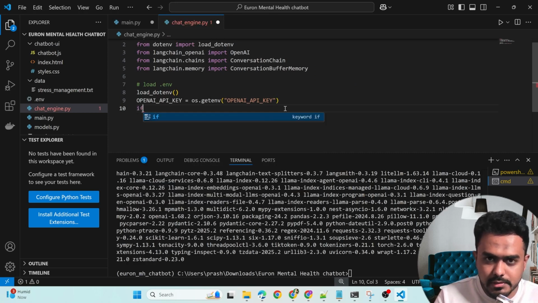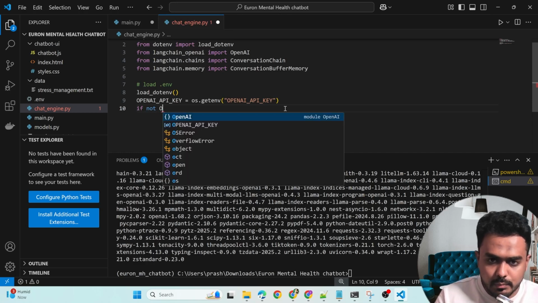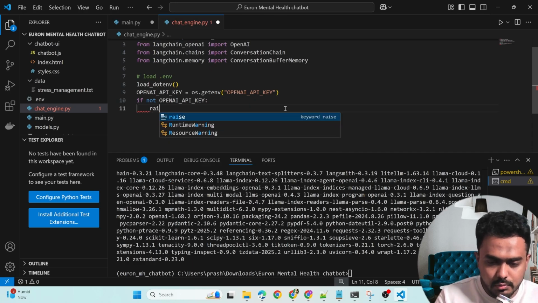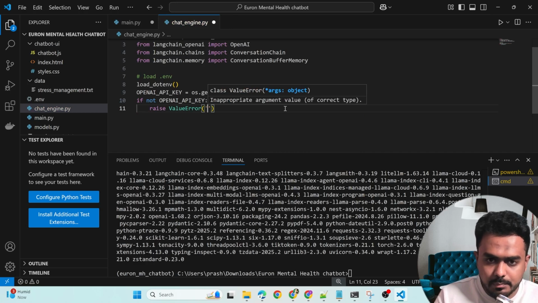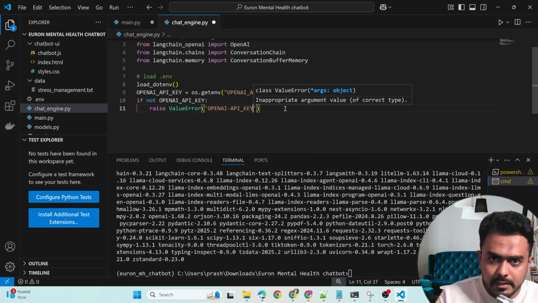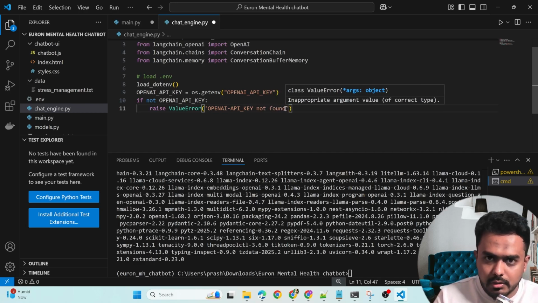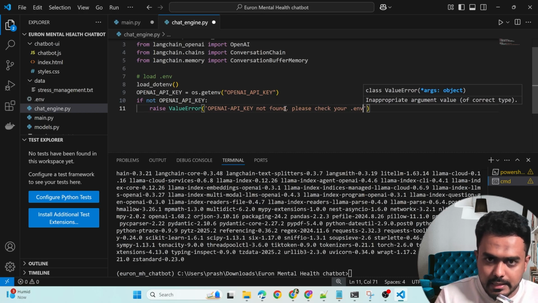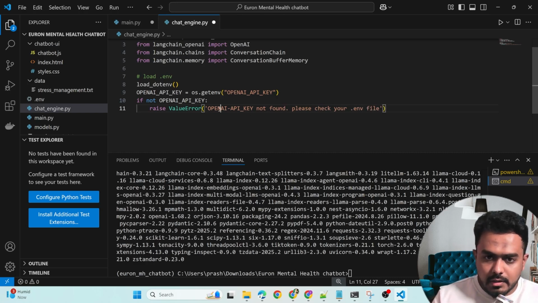And let's handle this condition. If the API key is not present, just give a value error. So if not OpenAI key, if there is no key there, just raise an exception. So raise ValueError, and just print it: OpenAI API key not found. I can even tell, please check your .env file. All right, so this is done.